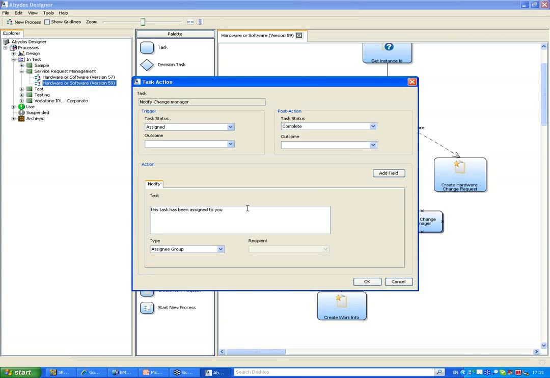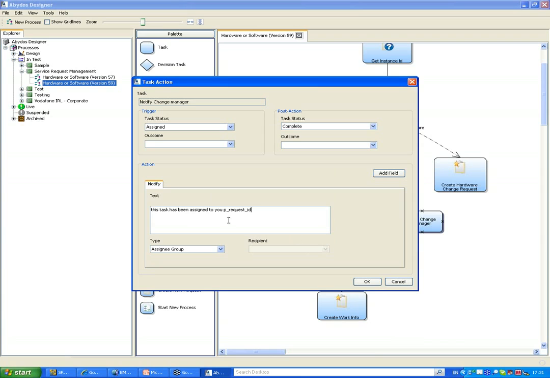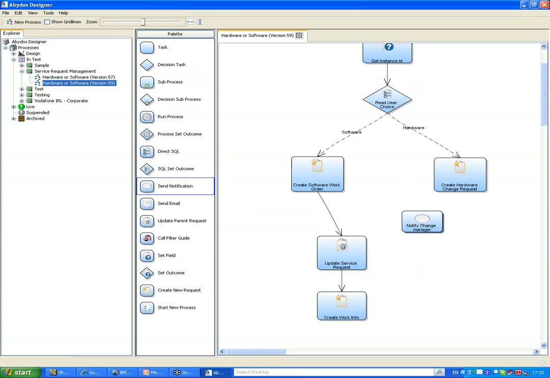Just some sample text. I can also add, if I want to, any field values that I may have collected on the way. So any of the information, we've got all the standard fields in here from the request, or I can just put in the request ID, and that will store that against the identification and include that in the message that goes out. So I can choose who to send it to. I just choose a defined individual, like so, and then just OK to that.